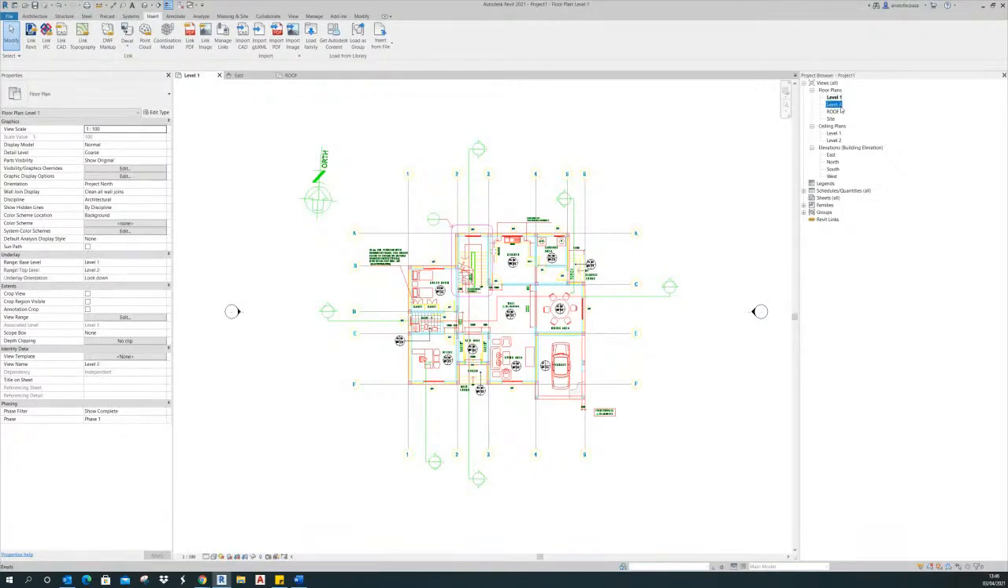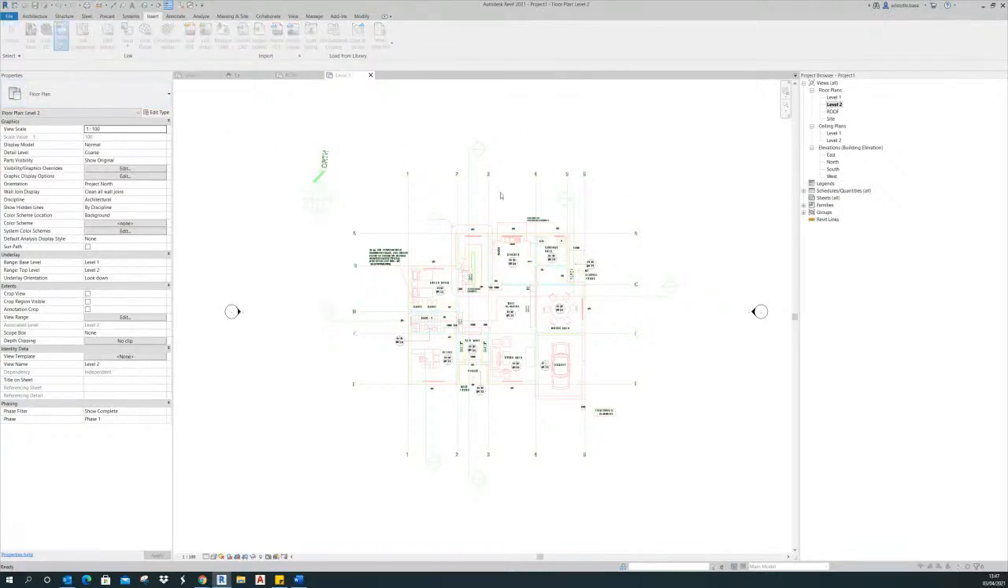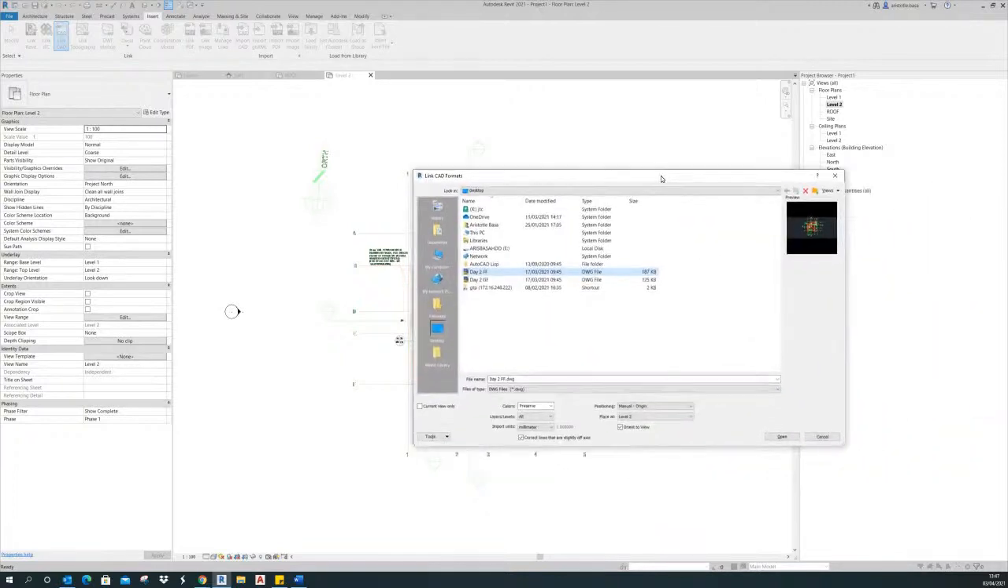So let's move to level 2. As you can see, we can see the grayed out part of level 1 na nandun na rin yung CAD file. So we'll just have to do the same procedure. Let's link the CAD file. Let's put on the first floor. Same.